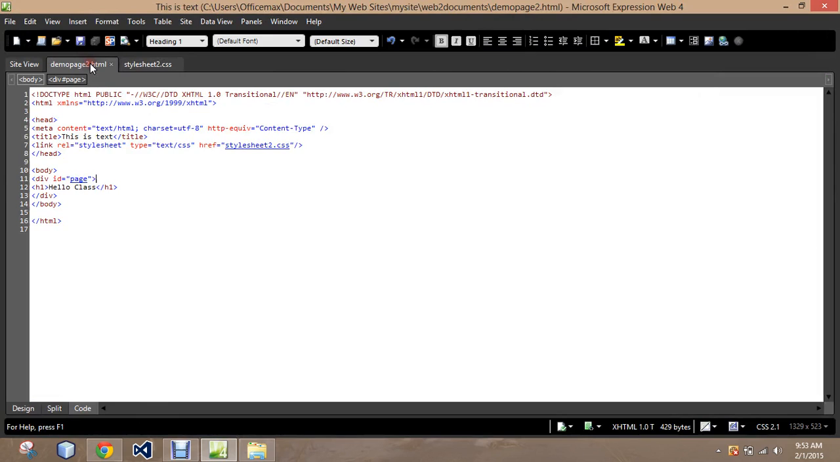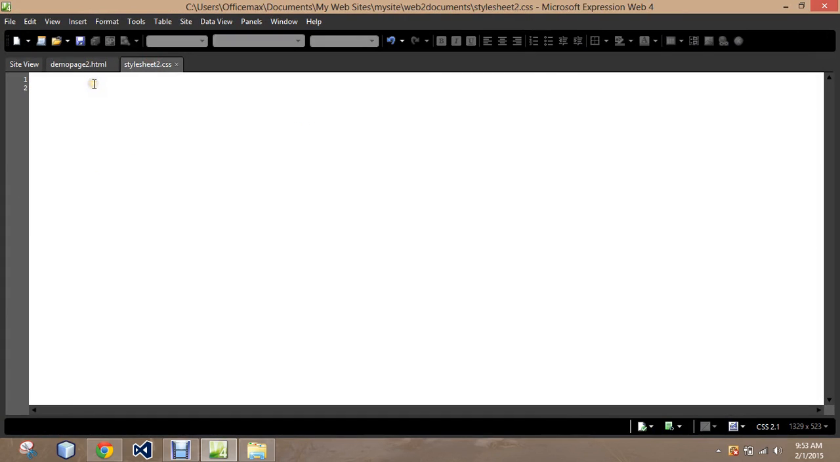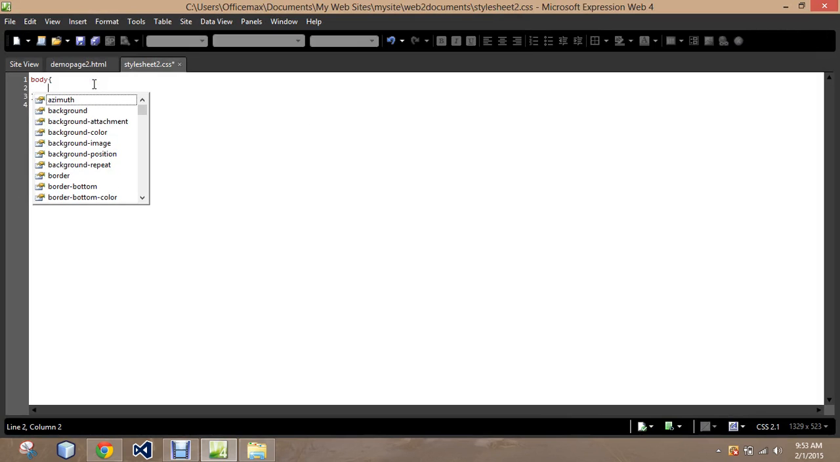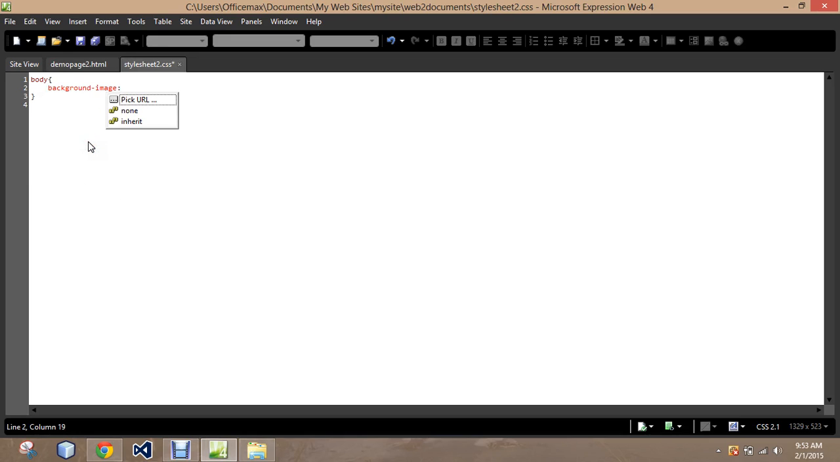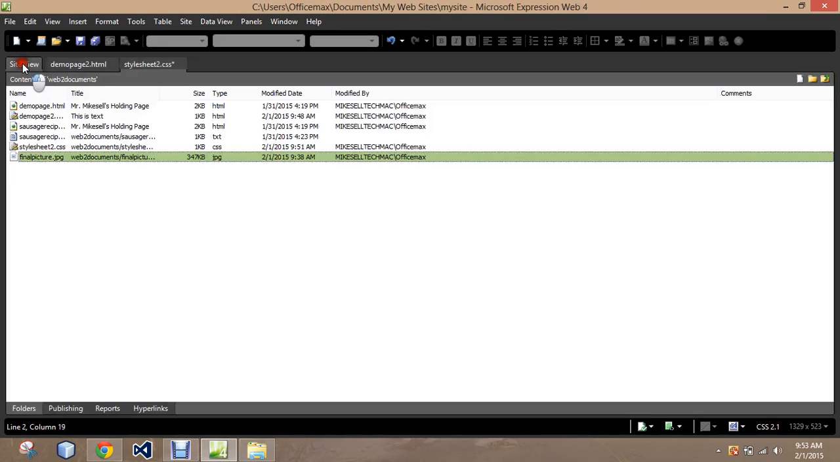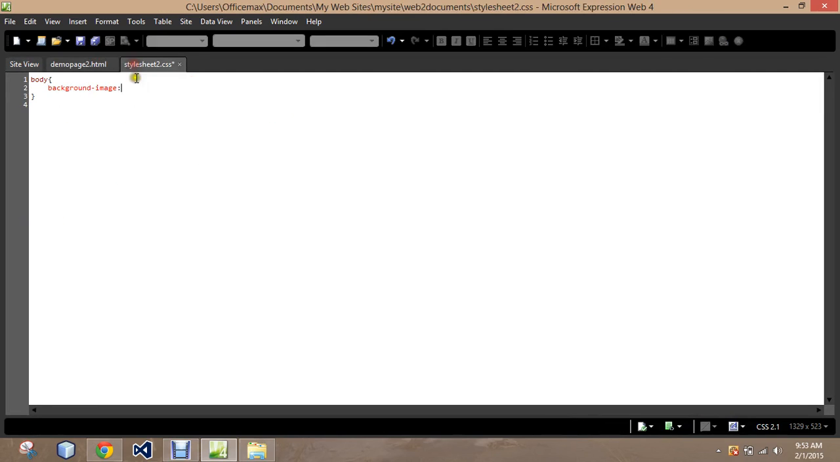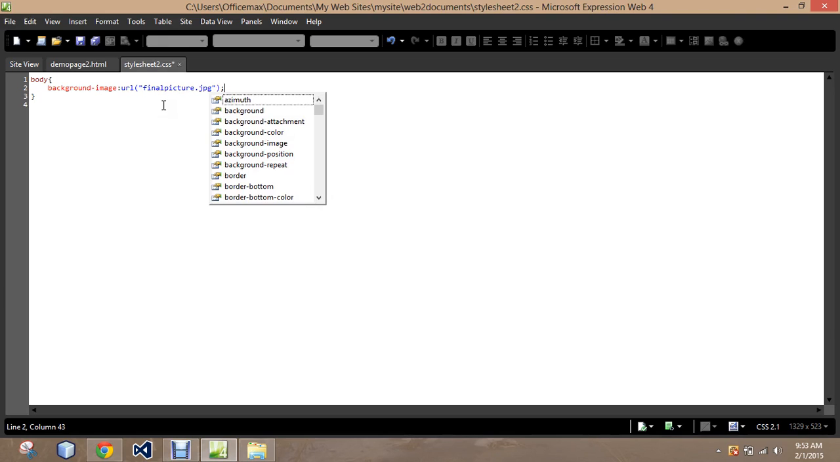So, in looking at it, we're going to go to our CSS, and we're going to make all this happen to the body. So we're going to use, like I said, 6 different ones. And it starts with background image, where our background image is going to be that picture. It was called finalpicture.jpg. But in front of that, we need to use the term URL, because it tells it that we're looking for something specific. Double quotations, finalpicture.jpg, semicolon.